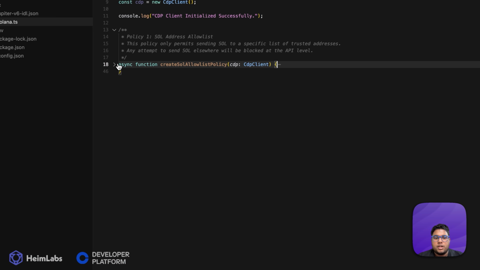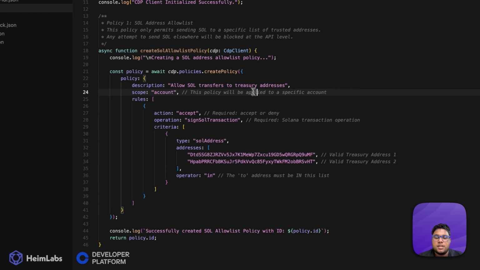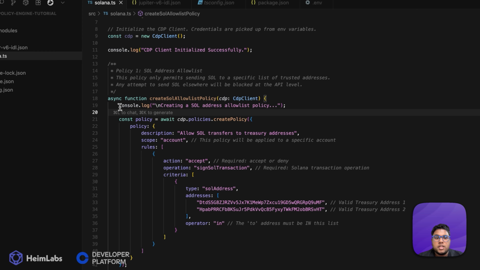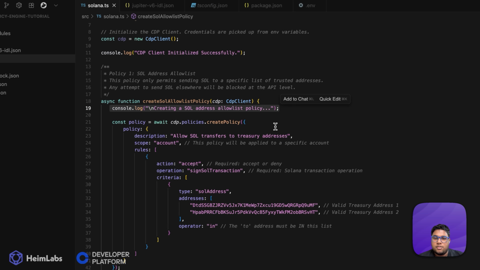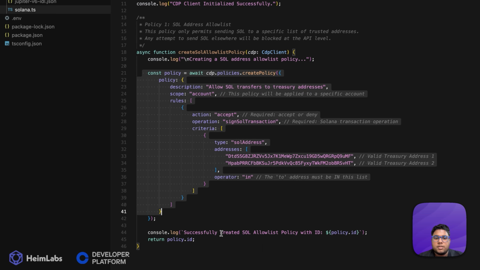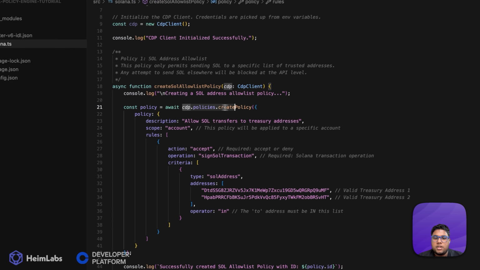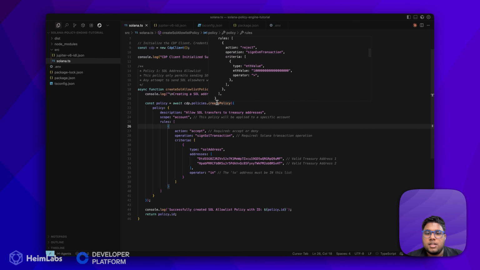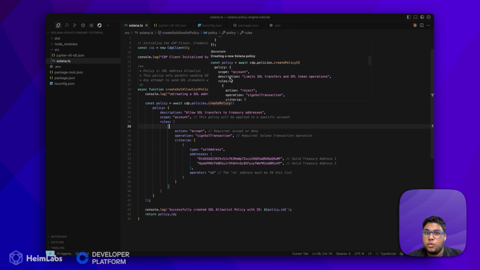Here we have this SOL address allowlist policy, which would be our first policy implementation. This policy only permits sending SOL to a specific list of verified addresses. Any attempt to send SOL anywhere else will be blocked at the API level. We have the function createSolAllowlistPolicy with the parameter CDP client. Then we have a console log which shows that it's creating a SOL address allowlist policy. Next, we have the main policy itself, where we use the cdp.policies.createPolicy function to create policies at the account or the project level. Here the createPolicy function can create a new EVM or a new Solana policy as well. In our case, we would create a new Solana policy.